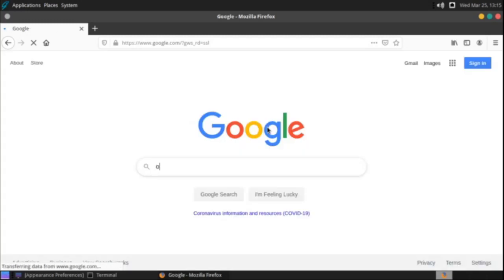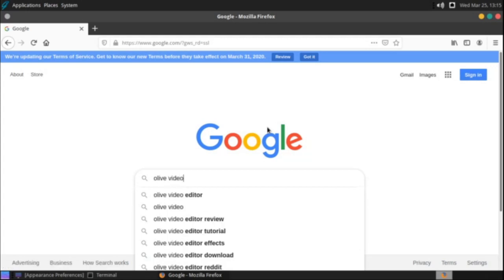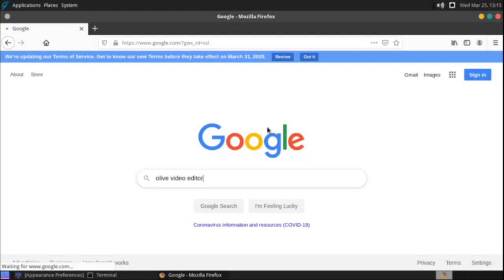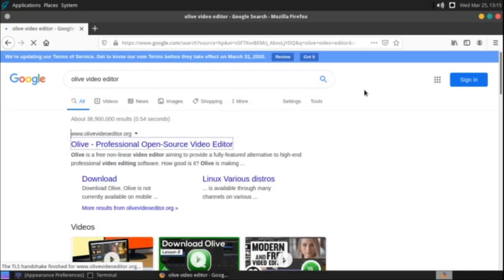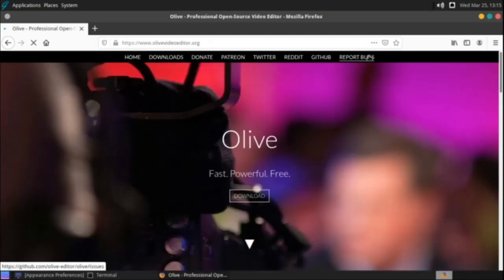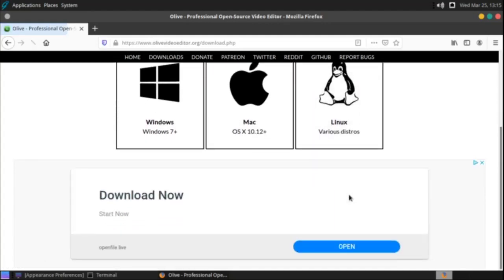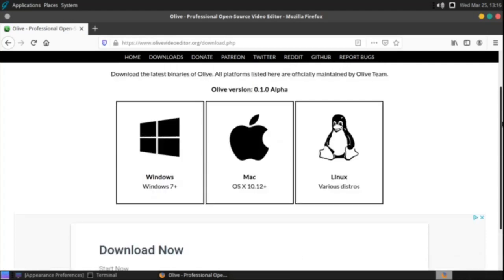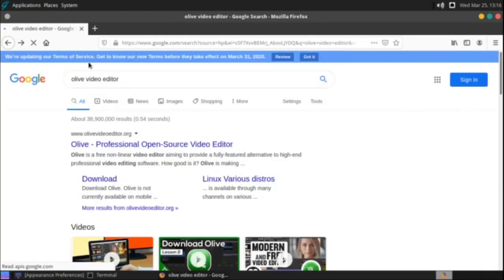I'm debating on whether I should search for it on Firefox or something in the actual host OS. But it's working. All right, so let's go to downloads and let's take a look. So it looks like they probably do not have a BSD release. Yeah, I'm not seeing that. Interesting.